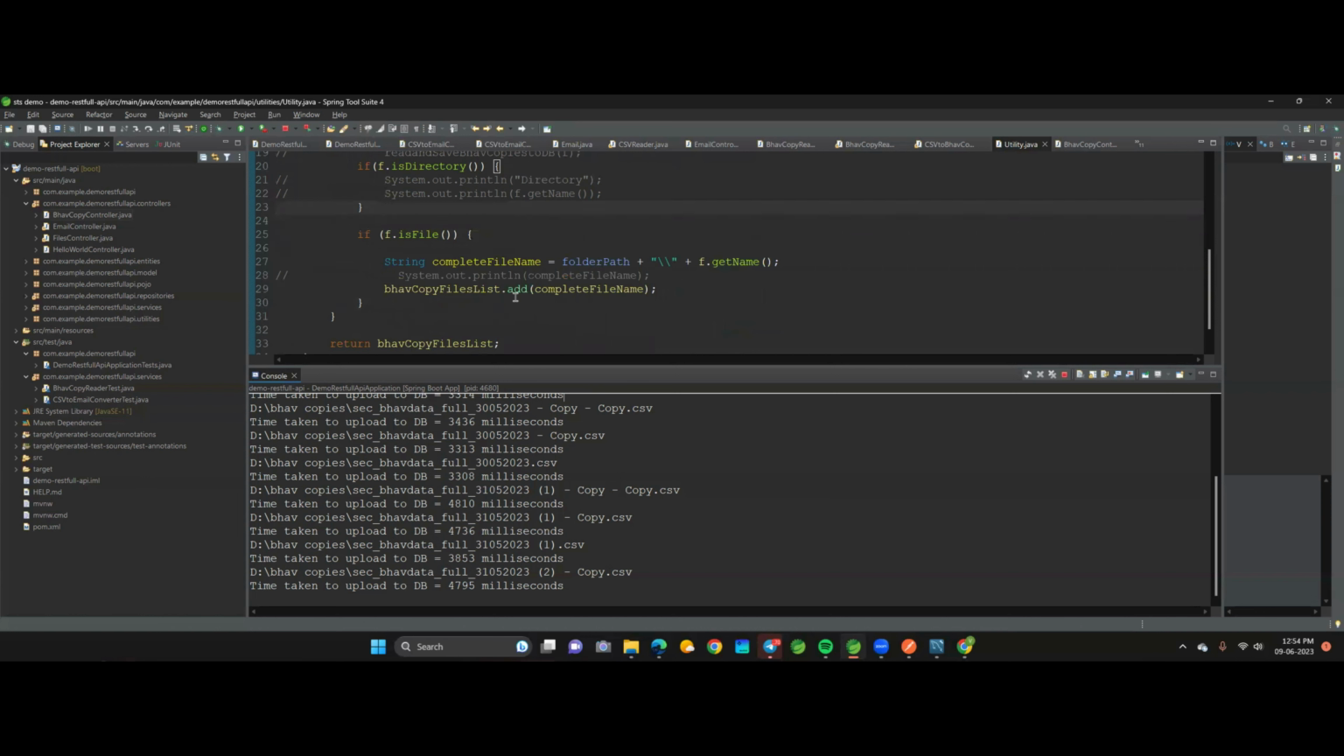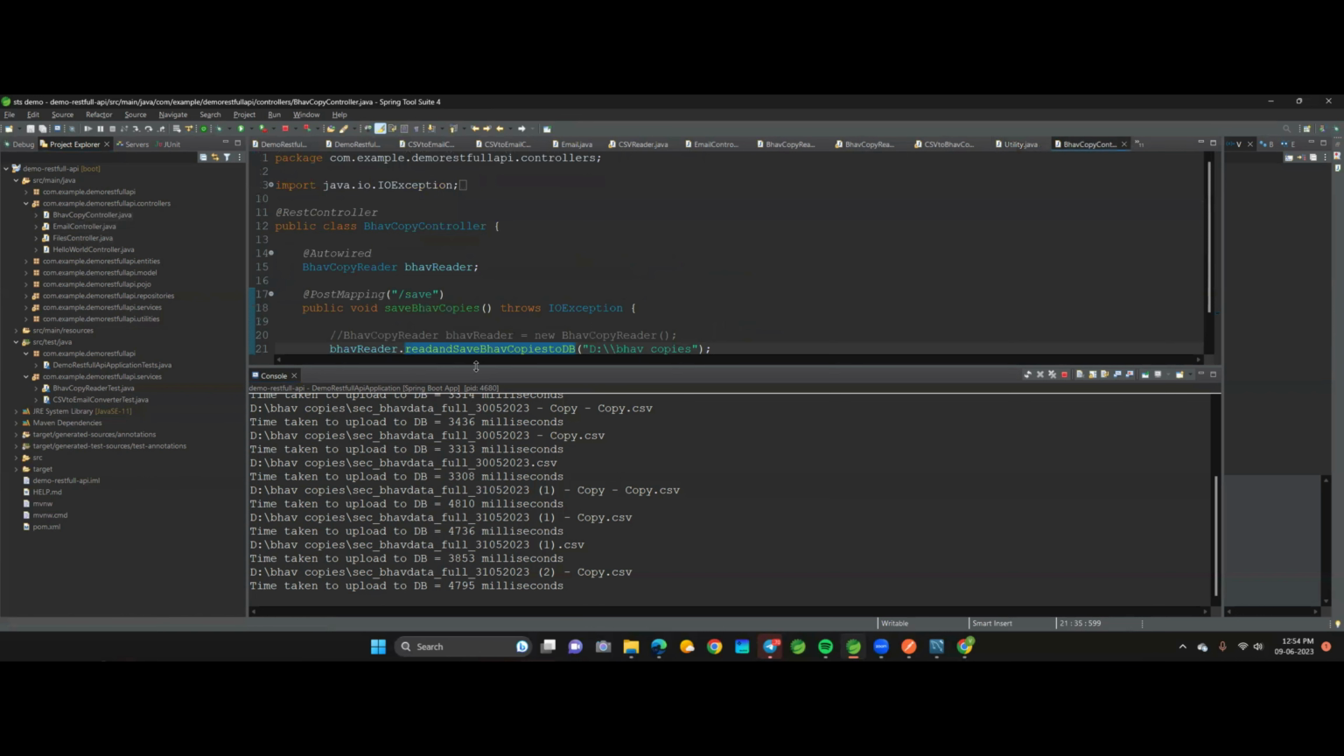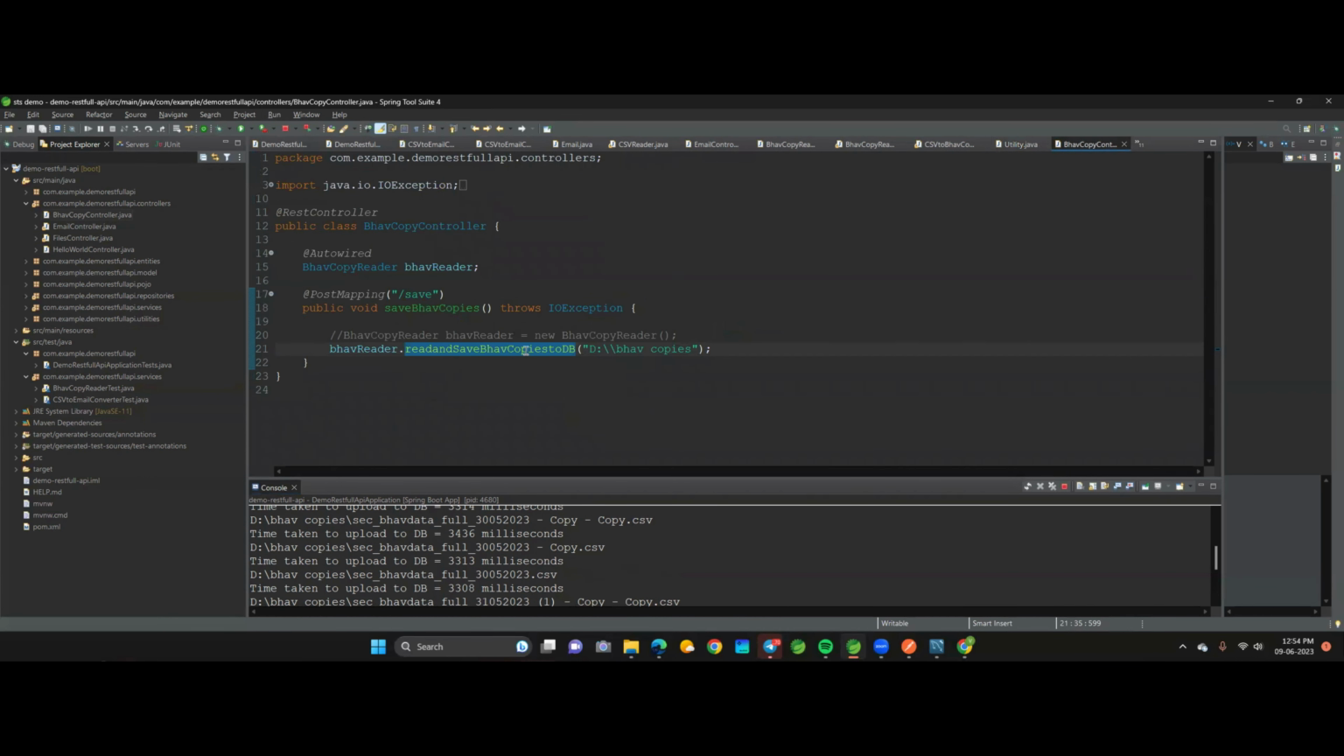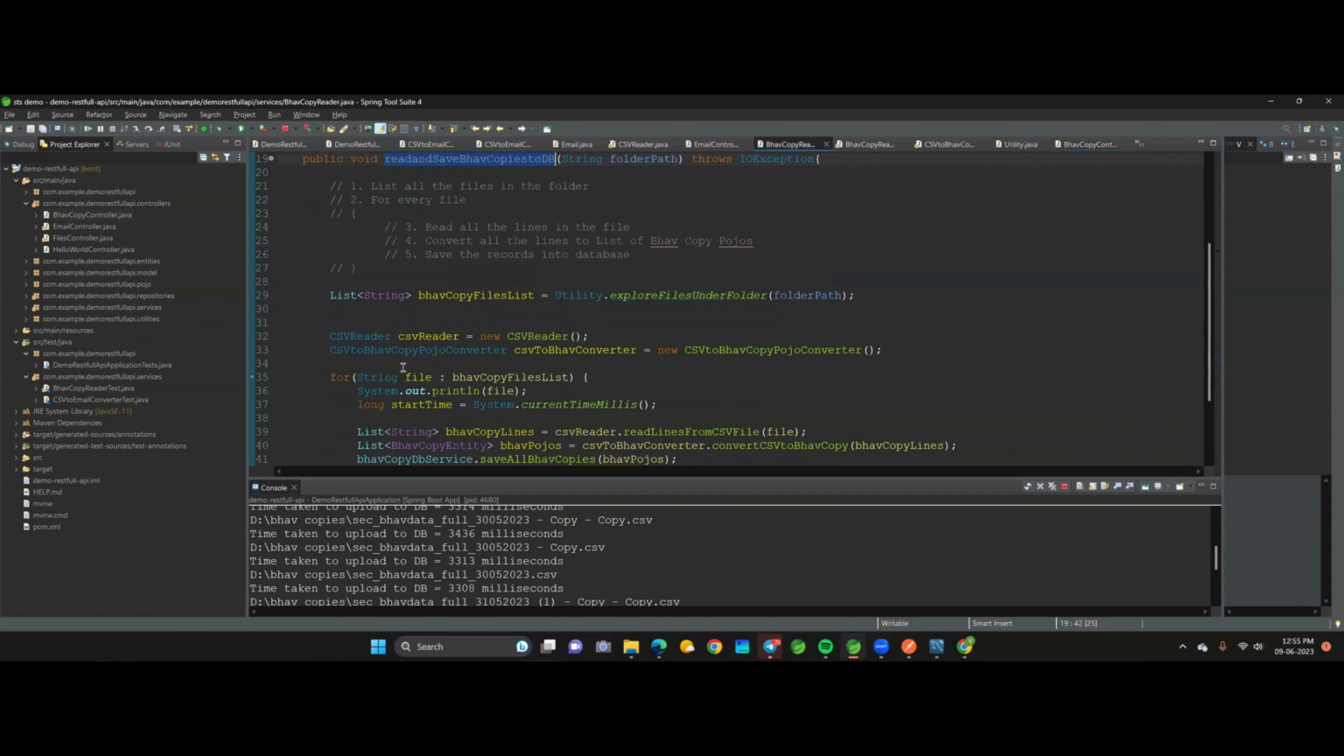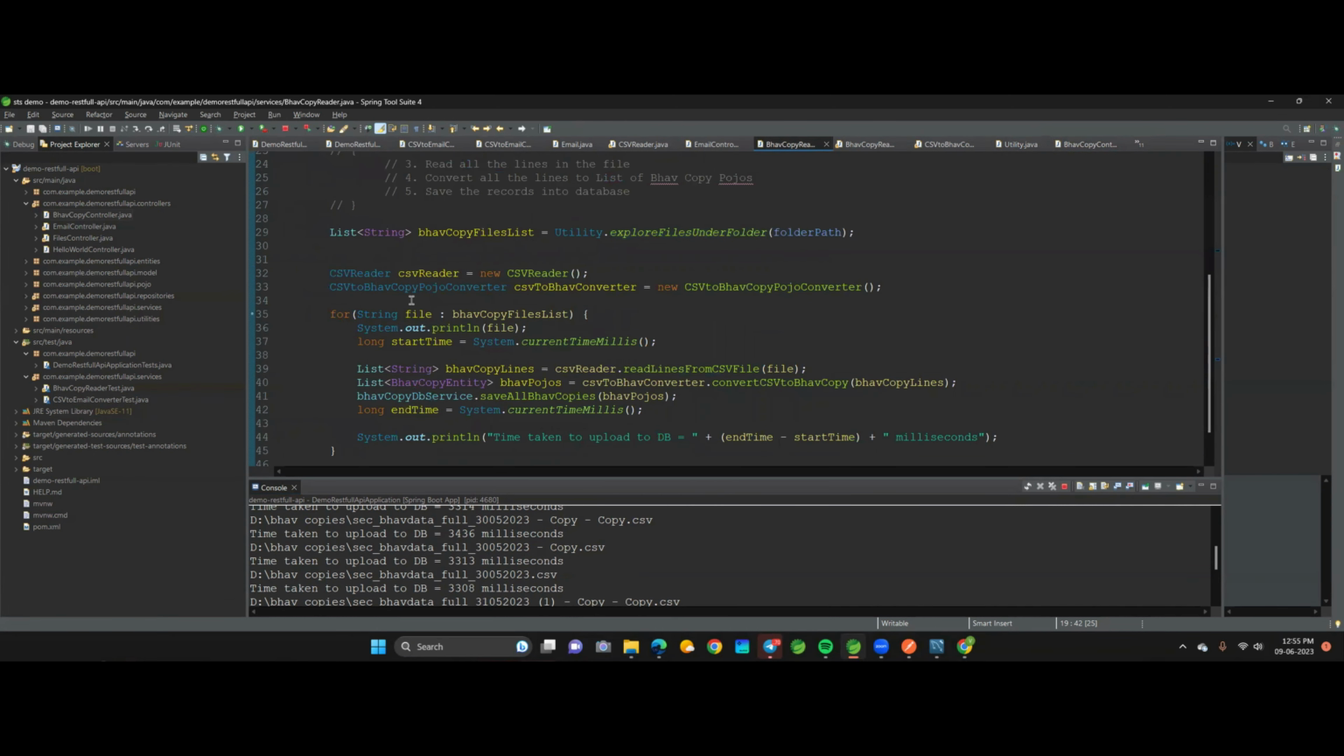See, what am I doing? I am doing this in the Bhav copy controller. I am doing this task serially, reading one file at a time in a for loop. So if a folder has 10 files, it will be done serially, one after another. Each file will be migrated, but I don't want that to happen. I want all 10 to run in parallel.